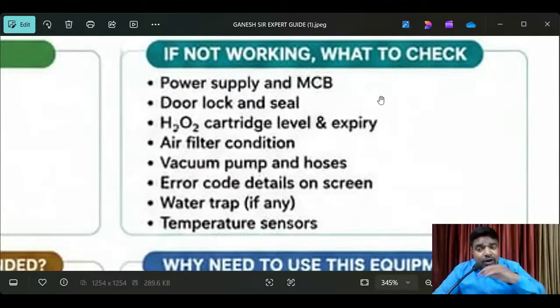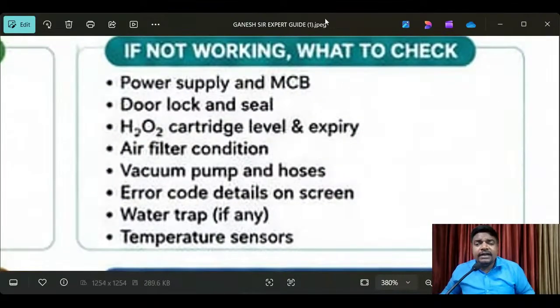I'm focusing on you all. That's why I'm coming here, and I'm going to share very valid points. Come to the point right now: if not working, what to check. See here, it is visible right now. See here, my dear engineers, listen carefully. It is visible right now. Whoever is engaged, please listen carefully, seriously.